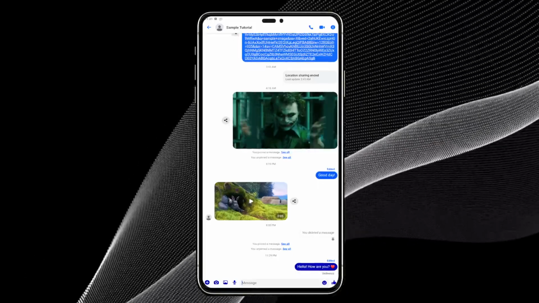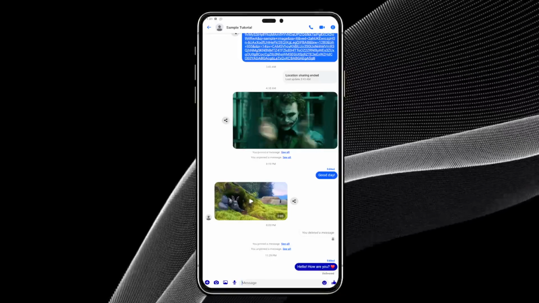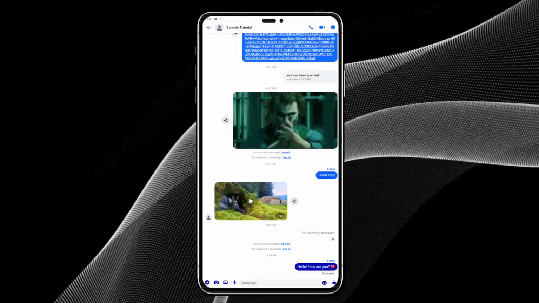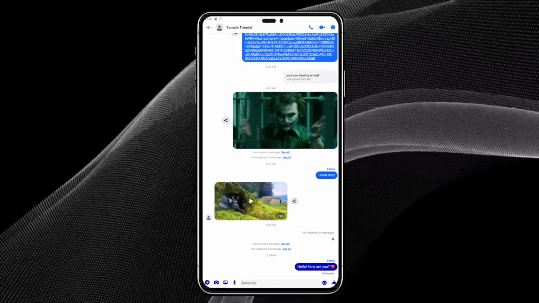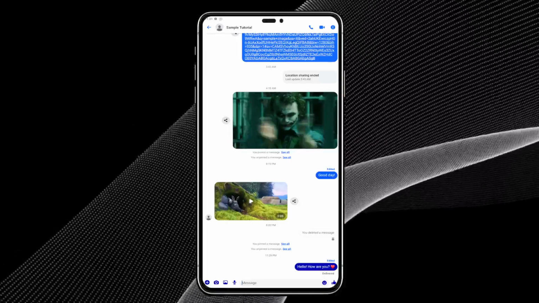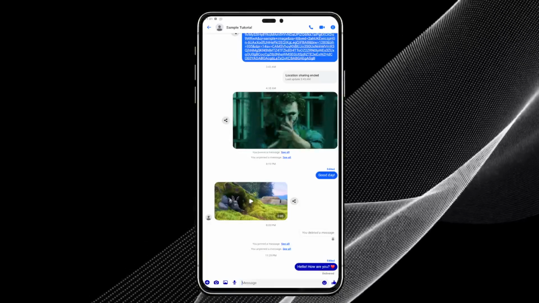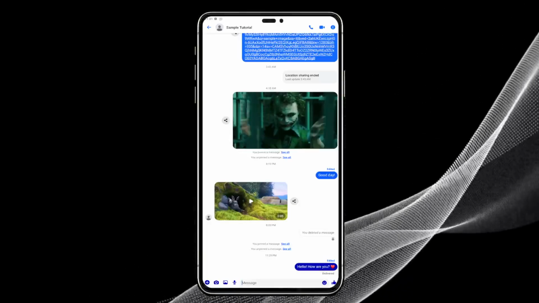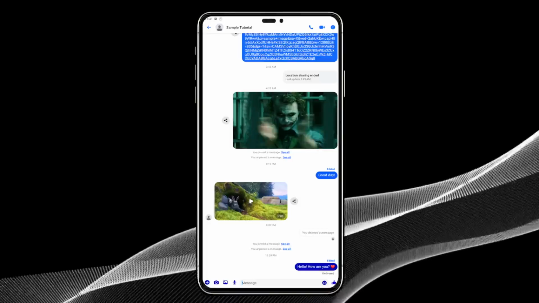The edited message will appear with a small indicator showing that it's been edited, so the other person knows it was modified after being sent. And that's it. You've successfully edited your message on Facebook Messenger, making it quick and easy to fix any errors without the hassle of deleting and retyping everything.